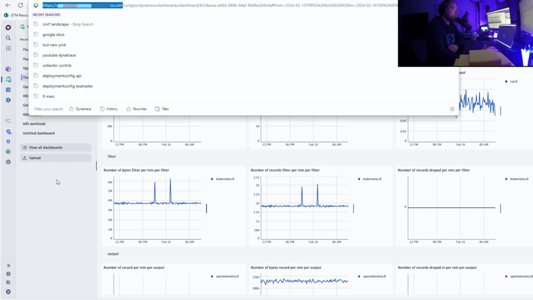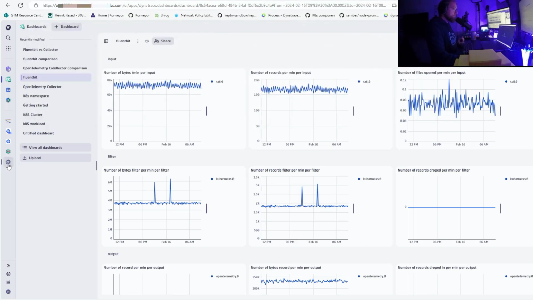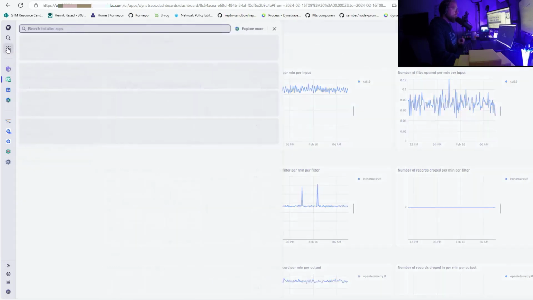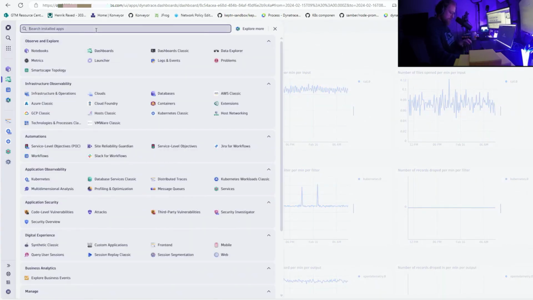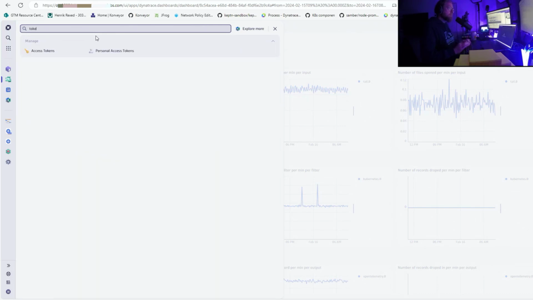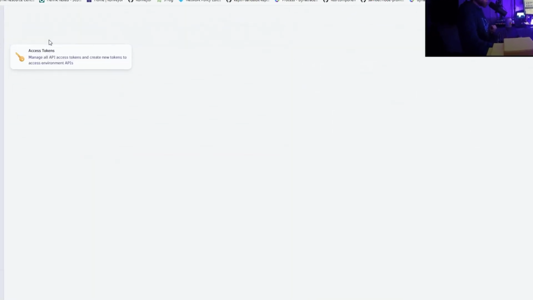So make sure to grab the entire URL until .com with the HTTPS, because it's going to be one of your environment variables for the deployment scripts. The other thing that we need is an access token. So you can go to apps and type token. Access token, here it is.